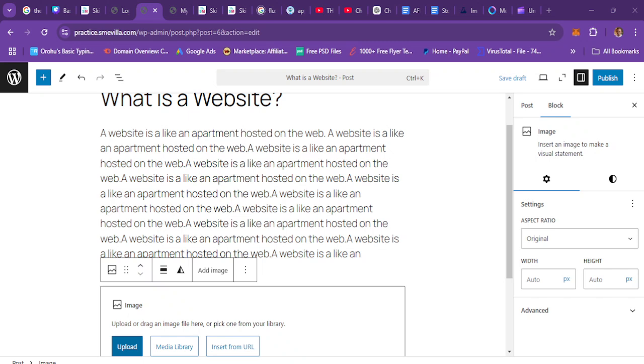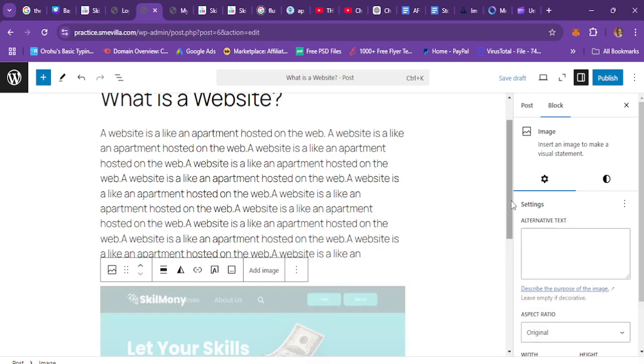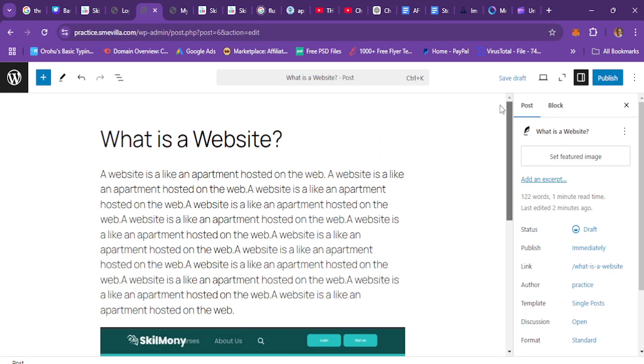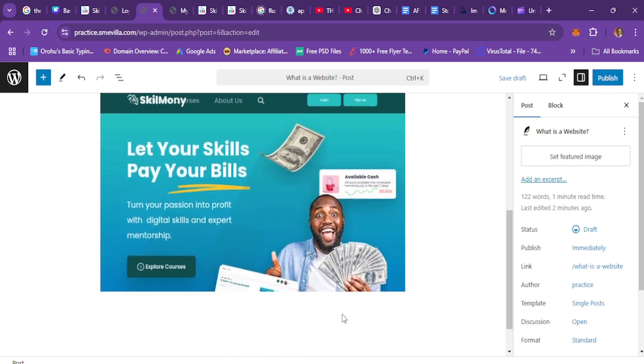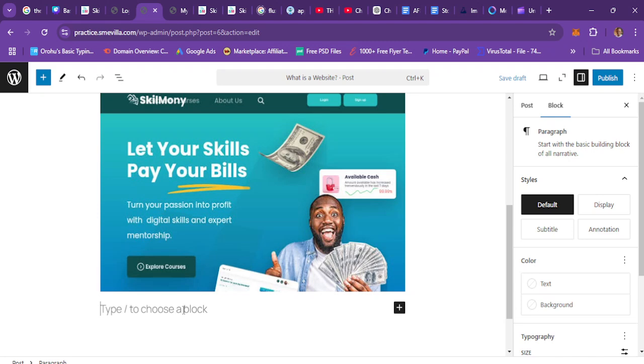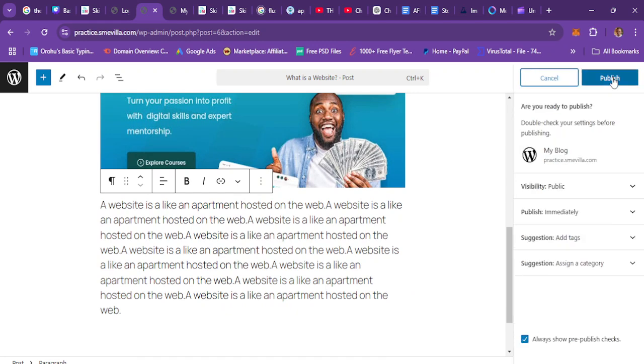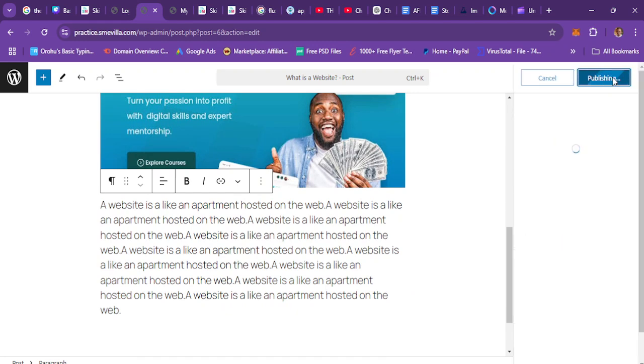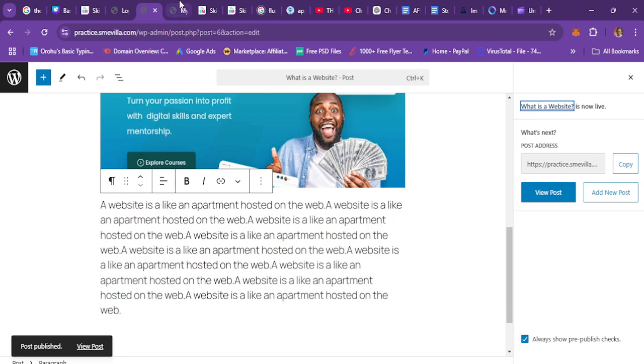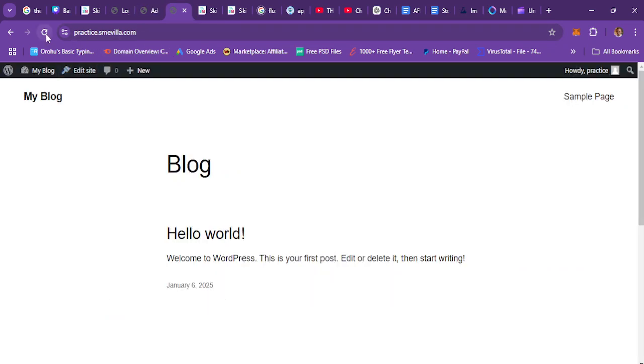Let me check for an image I can use. I can decide to upload this image to the website. You can see this image, right? And I can still go ahead to add more content if I want. Then once I'm done, I'll click on publish. By the time I click on publish, the article is going to be published, and it will be visible on the front end of the website.